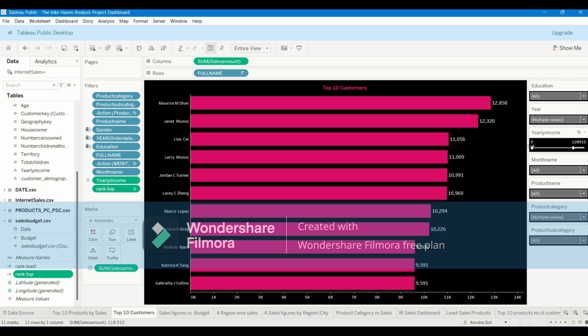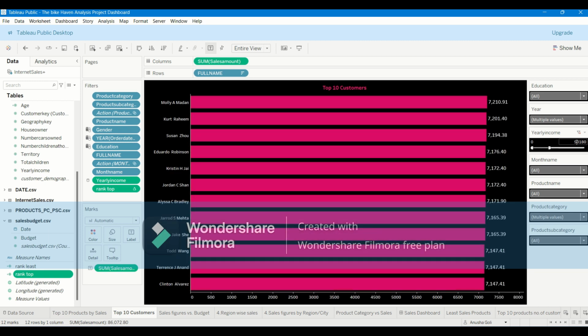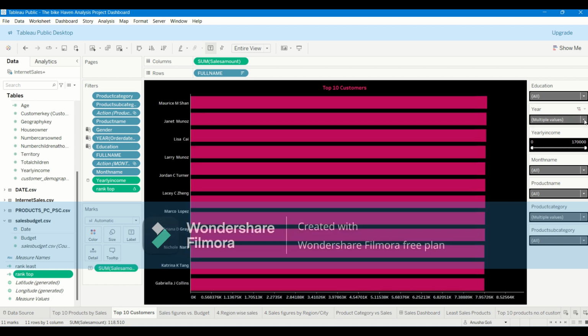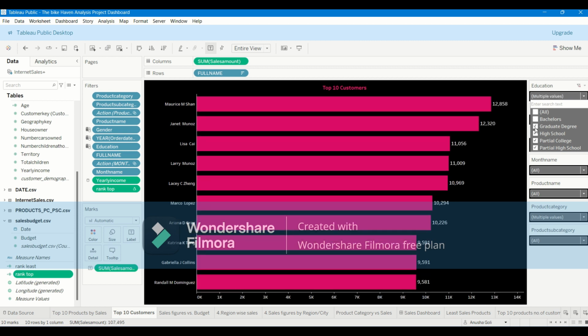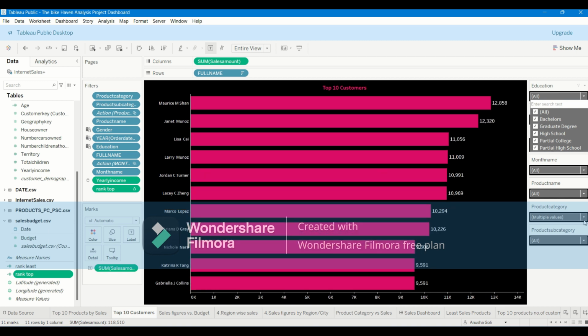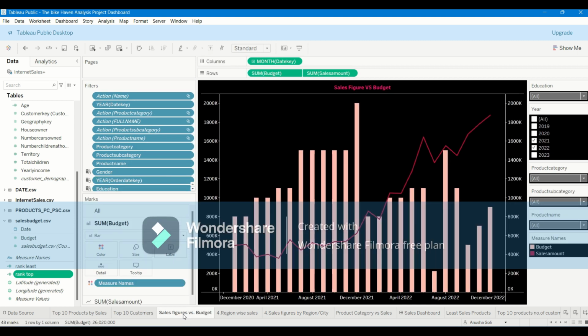If I give the range from 0 to 50,000, the top customers in that range will be shown, and according to the education, people from all these education backgrounds have the top 10 customers. I'm selecting it to all for now.